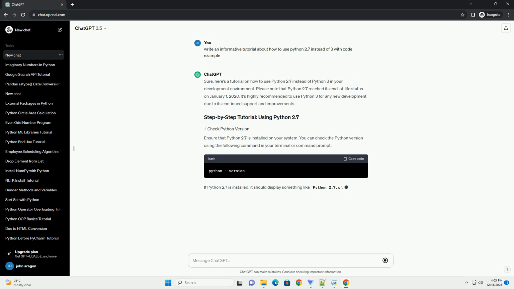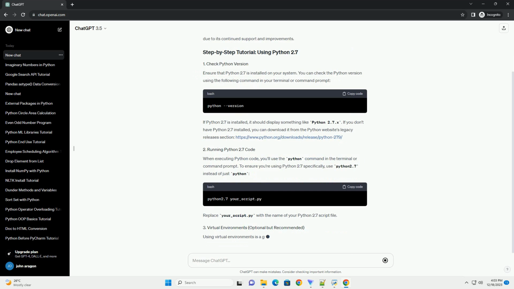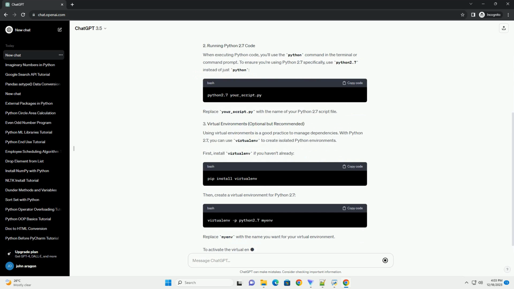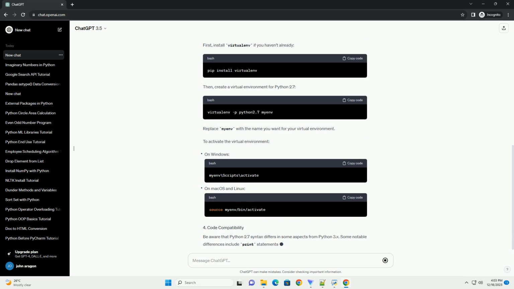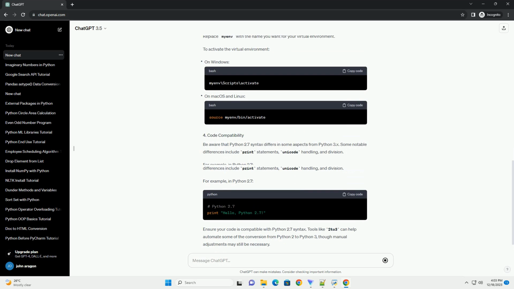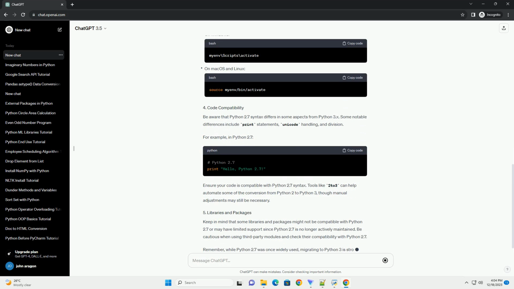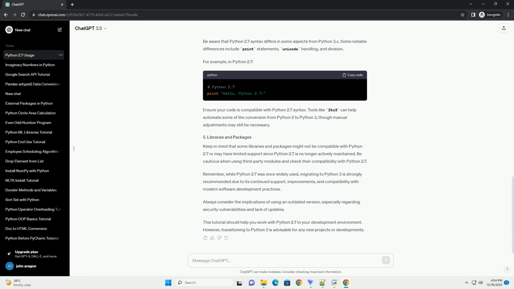Sure, here's a tutorial on how to use Python 2.7 instead of Python 3 in your development environment. Please note that Python 2.7 reached its end-of-life status on January 1, 2020. It's highly recommended to use Python 3 for any new development due to its continued support and improvements.